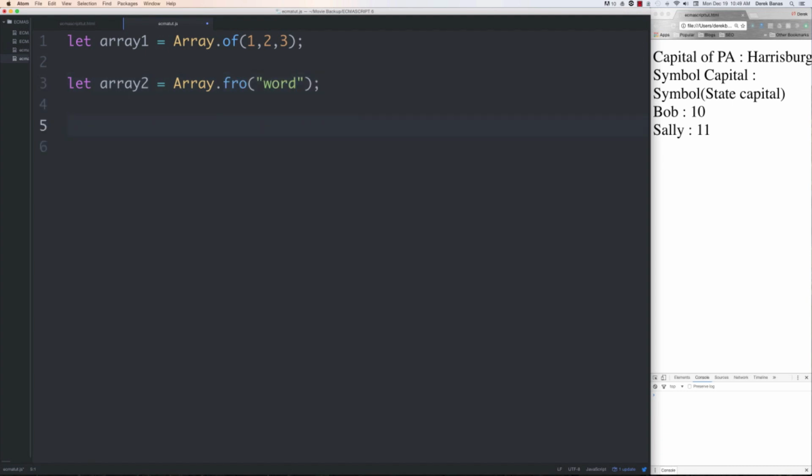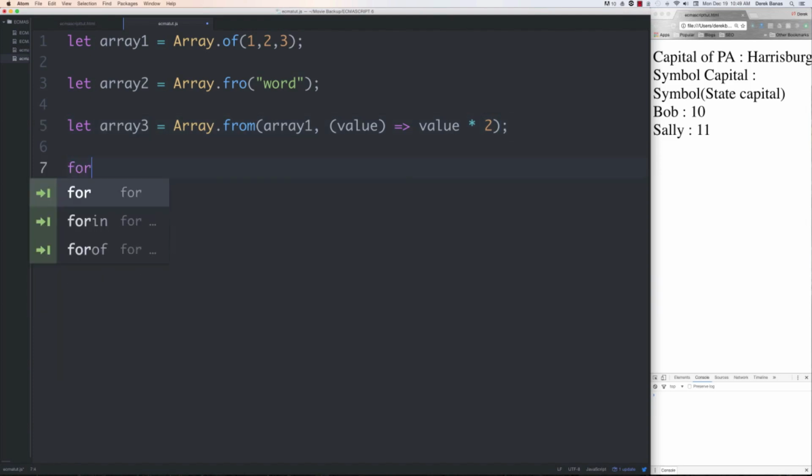We're also going to be able to use Array.from to manipulate values. So let's go and create another array here. This is going to be array3 and Array.from. And here we'll pass in array1. And we will take each value that is inside of array1, and we will multiply it times 2, and then save it into array3. And then, of course, we're going to be able to iterate over our arrays.